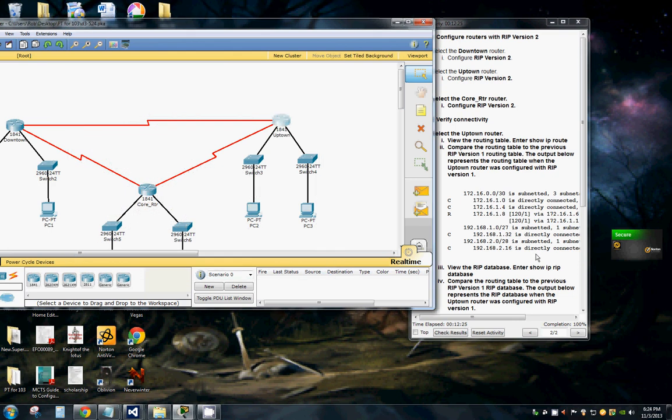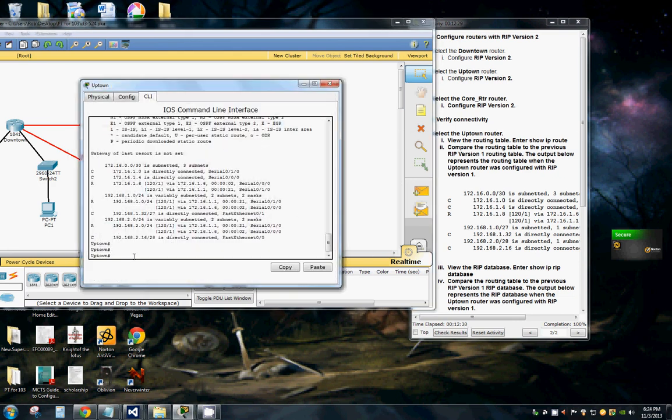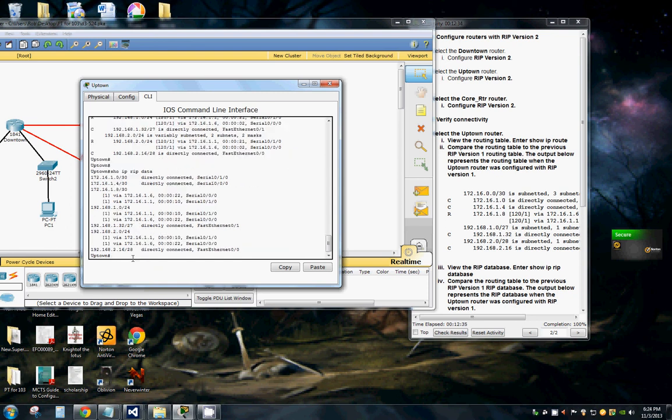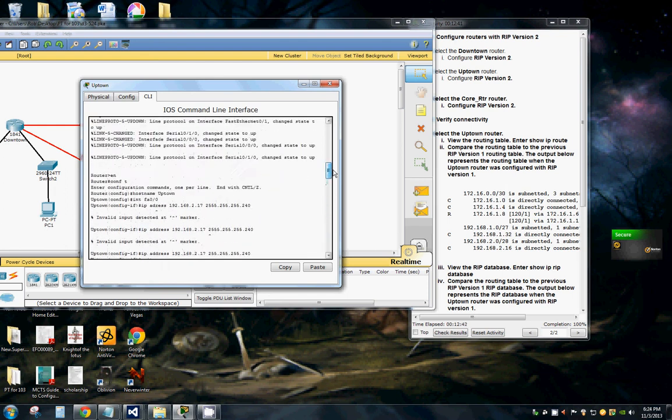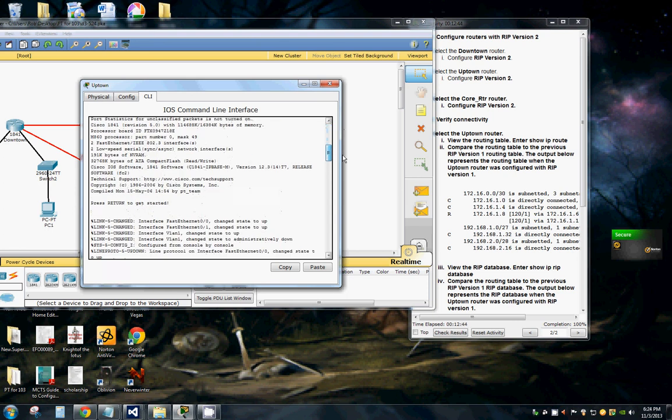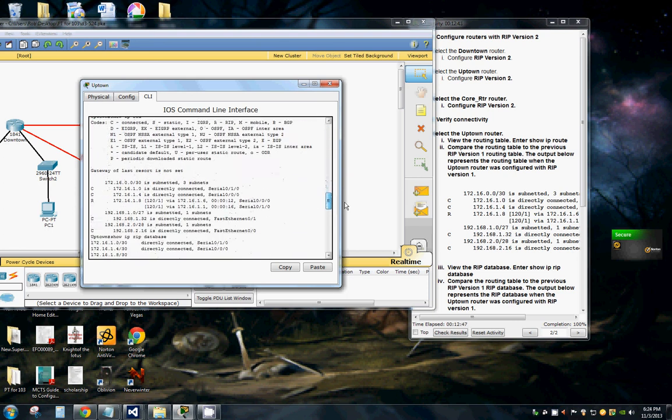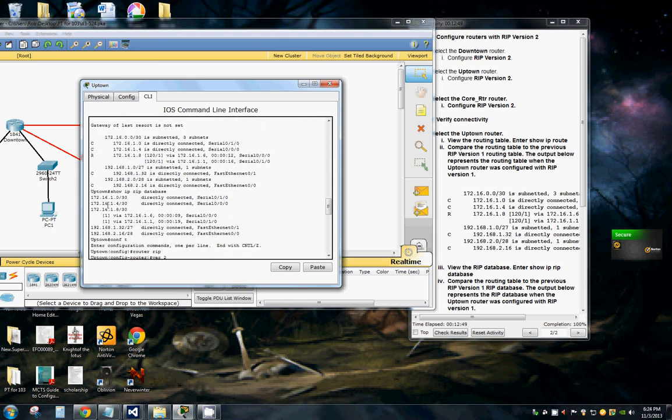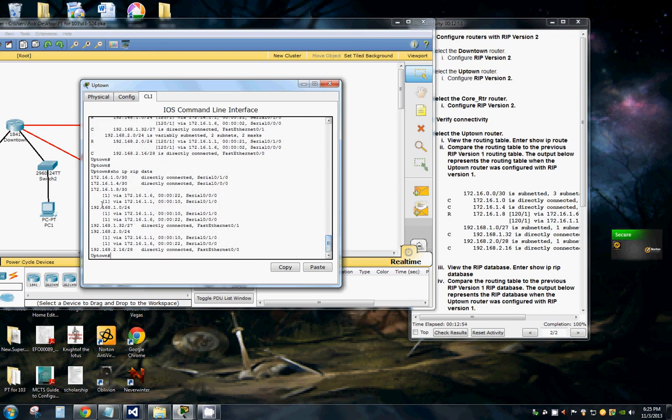So we're going to view the RIP database under show ip rip database. Now we want to again compare this to our original RIP database, right here. As you can see, this one has a lot more in it, more routes.